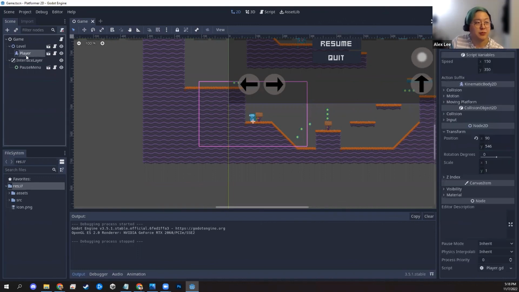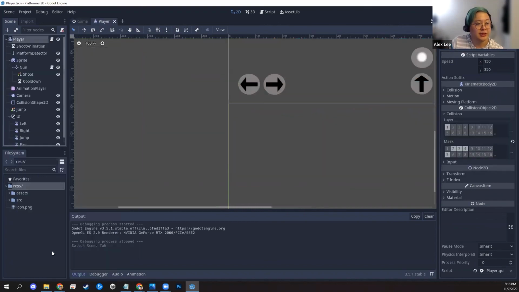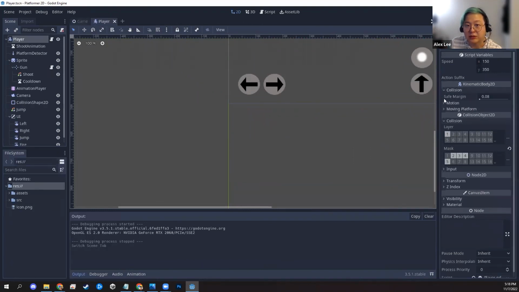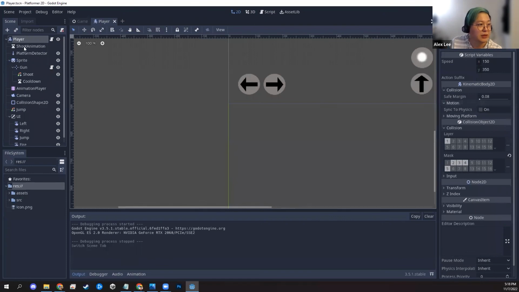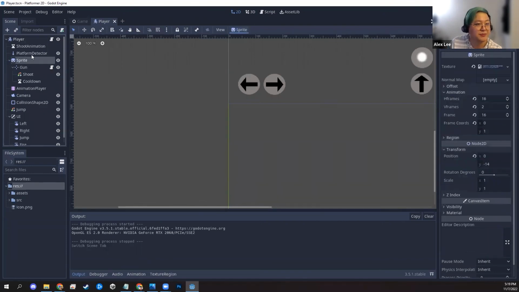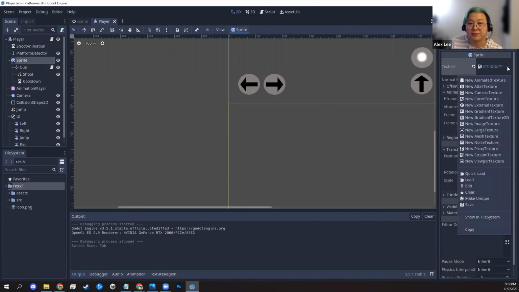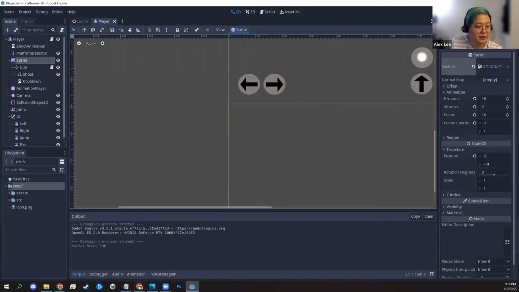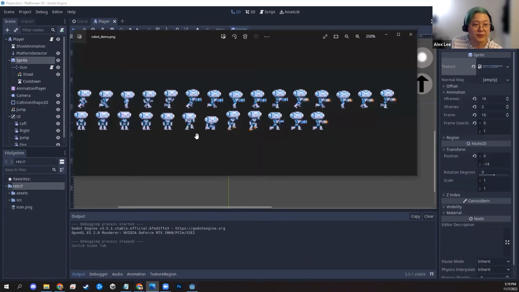But okay, so in this one, I'm going to go ahead and open up the player in the editor, and we'll see that we have some controls here. And I want to check, oh, this is where I'm going, sprites. Okay. So if you look at sprite, you'll notice here that there's a texture here. And what this texture looks like is this. And this file, it came bundled with this project.